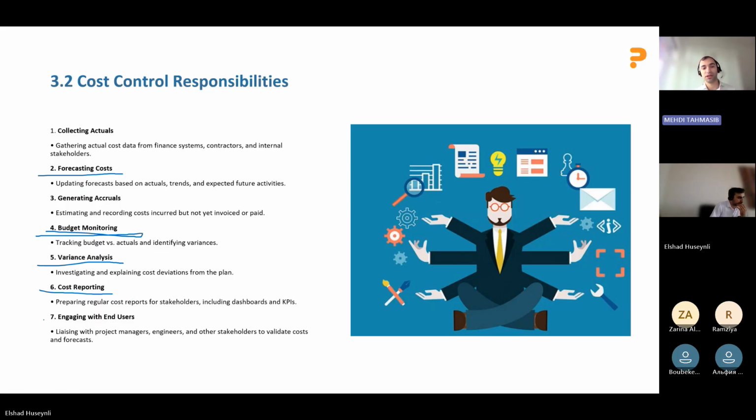Engaging with end users, I mentioned that, so this is something we do every month. That's the main difference between cost control and finance or accounting: we are always in a conversation, in communication with the end user, with the project team, trying to understand what the work is, what is coming as a risk, and what is coming as an opportunity. So this is very important.